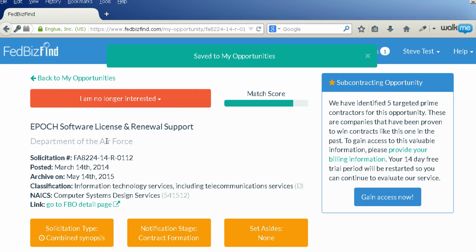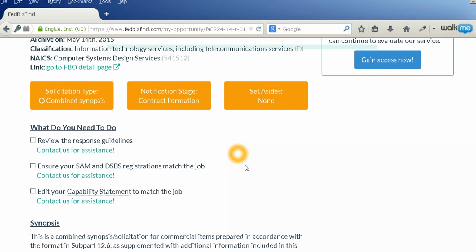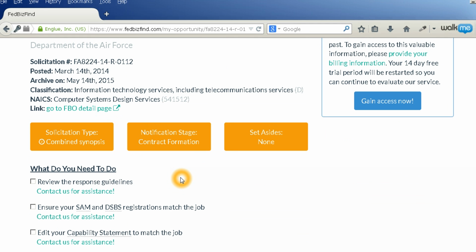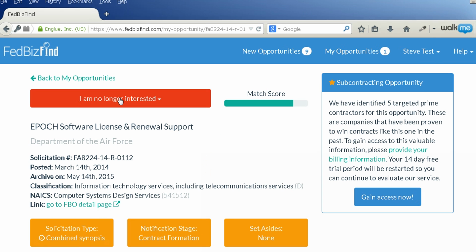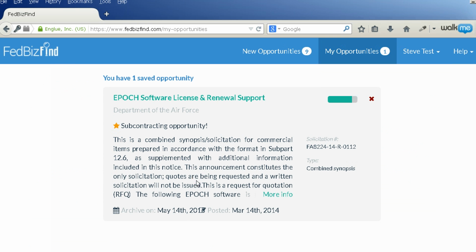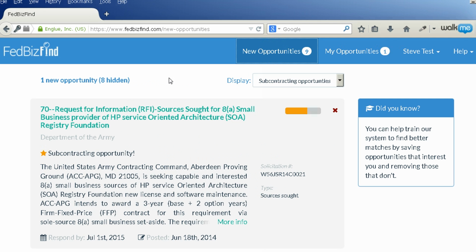This trains the system to place a higher priority on these types of jobs for you, which improves your search results. Once saved to My Opportunities, you'll see some additional guidance about reviewing the response guidelines, verifying your government registrations, and preparing your capability statement or government resume. If the job is not right for your company, simply click this button and choose a reason why. This action also trains the system to de-emphasize opportunities like these in the future. As you choose to add or exclude specific opportunities, the system learns patterns of association and works to generate more of what you like and less of what you don't.